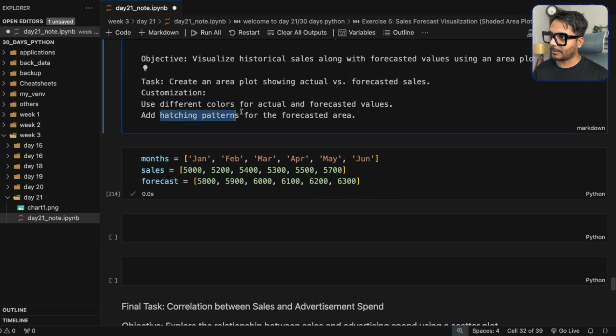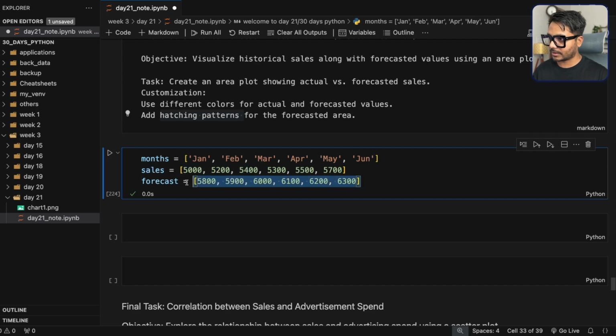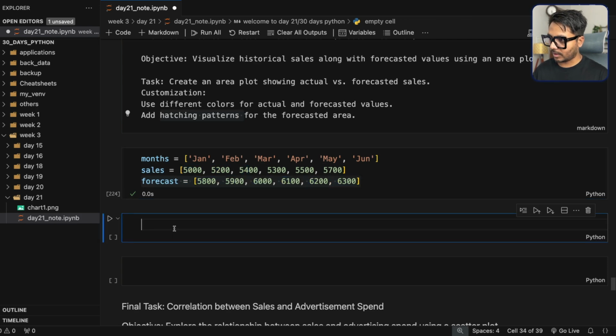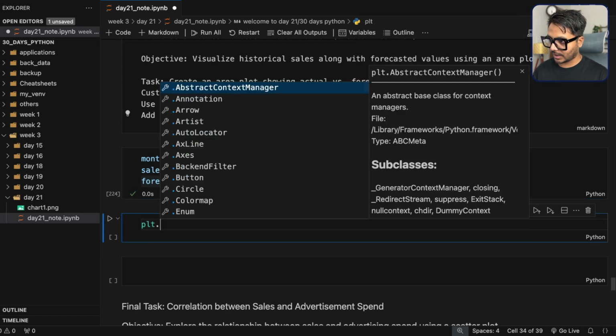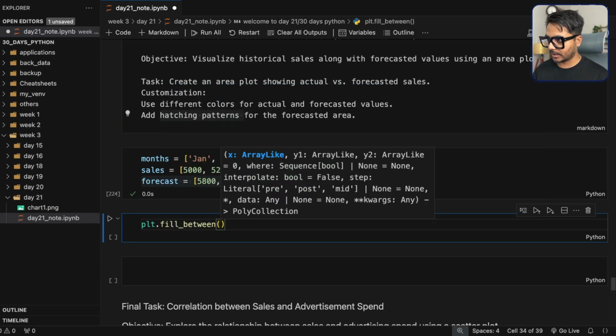We'll be using hatching patterns here for the forecasted area. Okay, this is the data that you can see here. We have this month name and this actual sales and the forecasted sales. So let's go ahead and first create an area chart. We will say plt.fill_between. So this fill_between you can use to create an area chart.